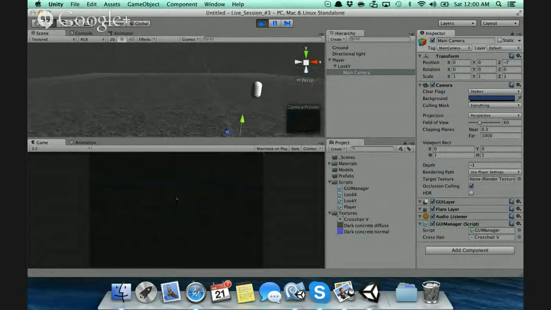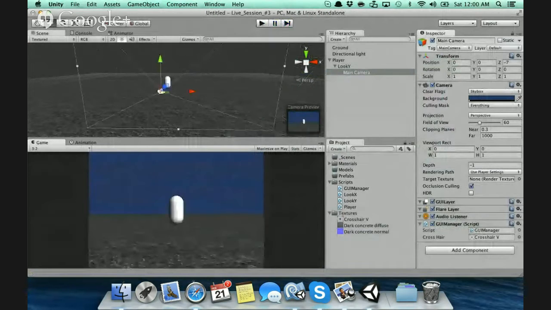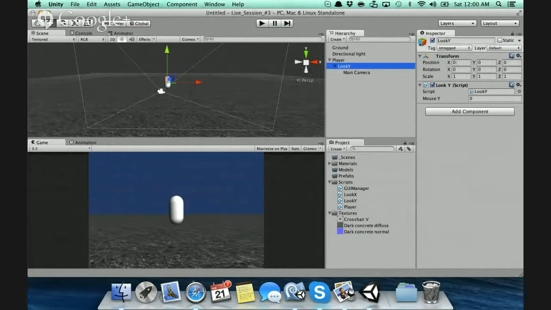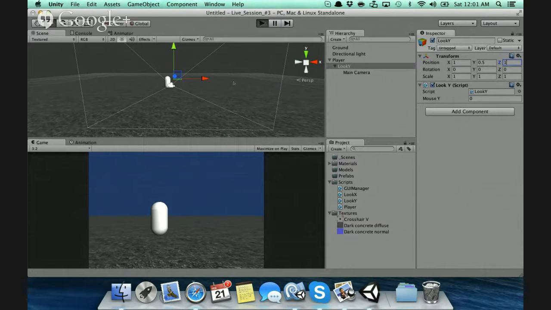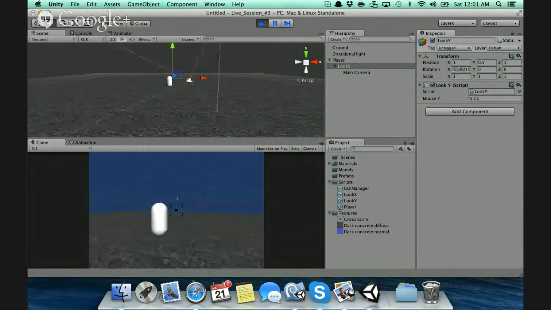So we need to adjust my look Y to give us a more over-the-shoulder view. To do this, all I have to do is go over here to look Y. I'm just going to change the position to 1, 0.5, just to give me a more over-the-shoulder view. And we can bring them a little closer. So now if I run it, it's going to be directly in the center, and there we go. That should actually work okay.